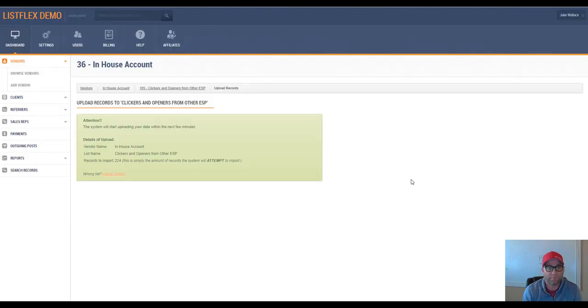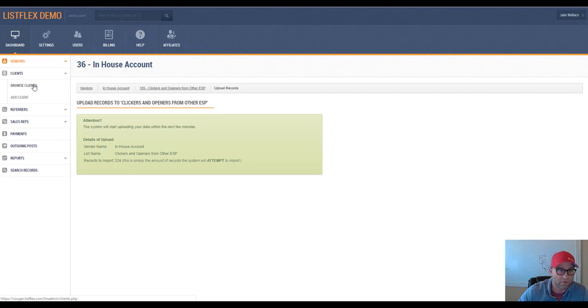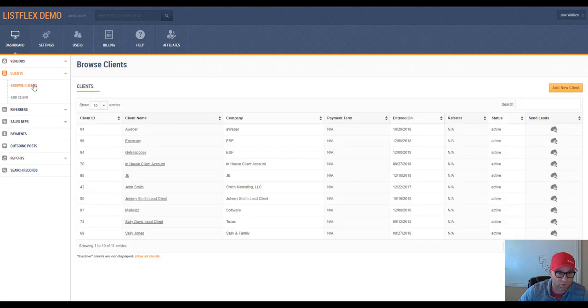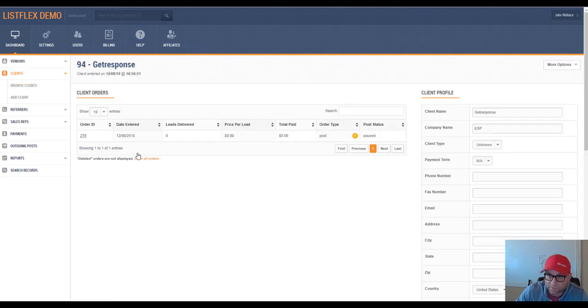Okay, cool. So basically what's going to happen now is the system's going to pull that file in. It's going to run all the filters and all the checks that we just set up on that list. But while it's doing that, let's go to the client account and set up an order so that these leads can be dripped to, we're going to say, in this case, GetResponse. So we're going to move this file to our new ESP, which is GetResponse. So we'll click on GetResponse as the client or the destination. And we are going to choose Send Leads.